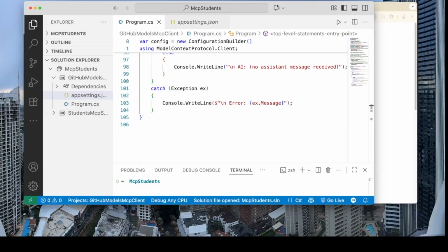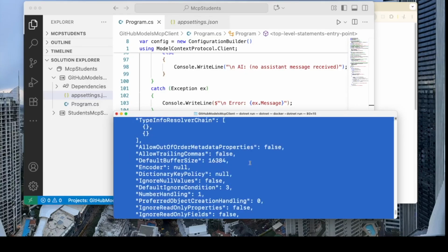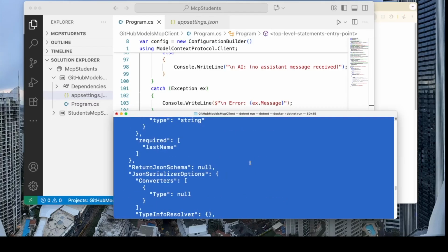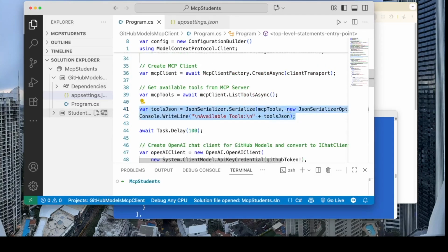So now we can test this out and see if it works. Back in a terminal window inside of the client app, I can simply do dotnet run. You can see here that I was able to read all the services that are available inside of this JSON file. And this is due to this command here where I'm displaying all the available tools.